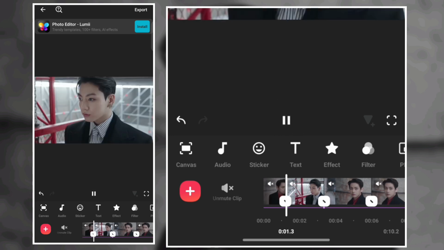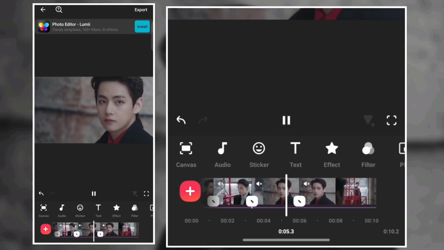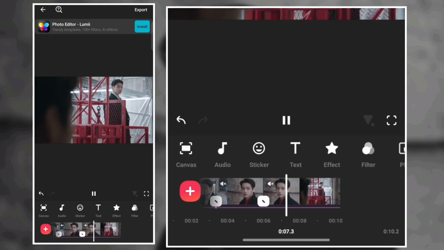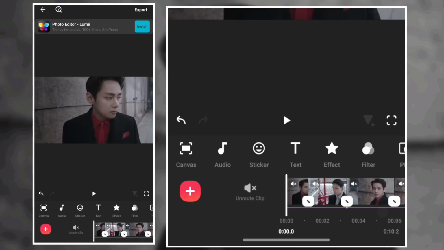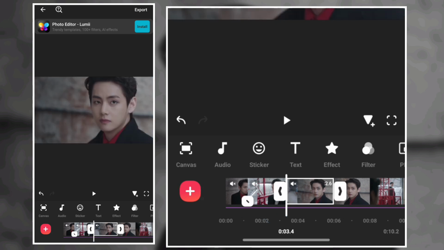Here you need two clips. One should be 3.3 seconds long and it will be the intro. The second one, the game loading part, should be 7 seconds long. Now we are gonna add the picture in the second part.